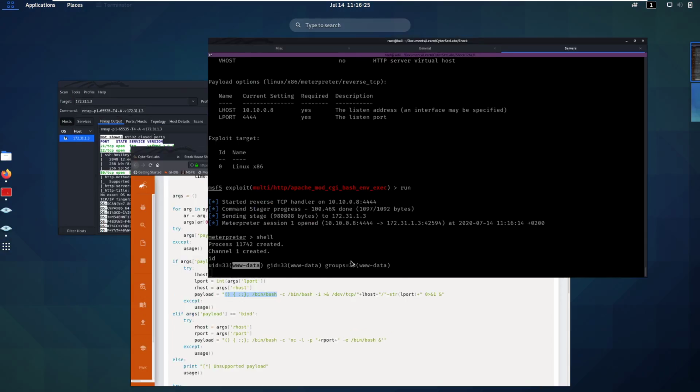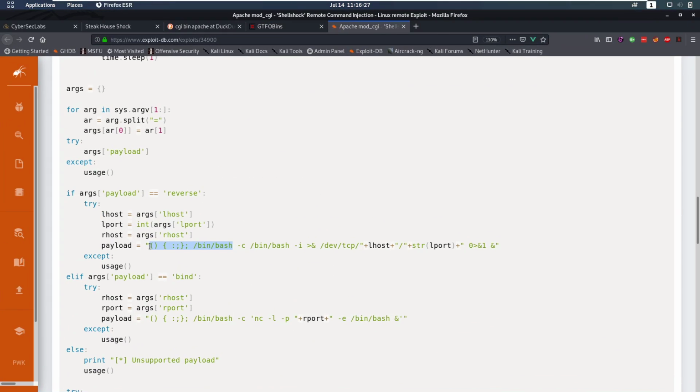Now let's take a look at what it actually does. It's going to send this payload, which executes a command. Looking at this payload, we can see that it first starts with these braces, and then these curly braces, and then a semicolon. Now, the whole idea behind shellshock is that it's a vulnerability in Bash, and we're currently exploiting it in Apache, but it occurs in Bash.